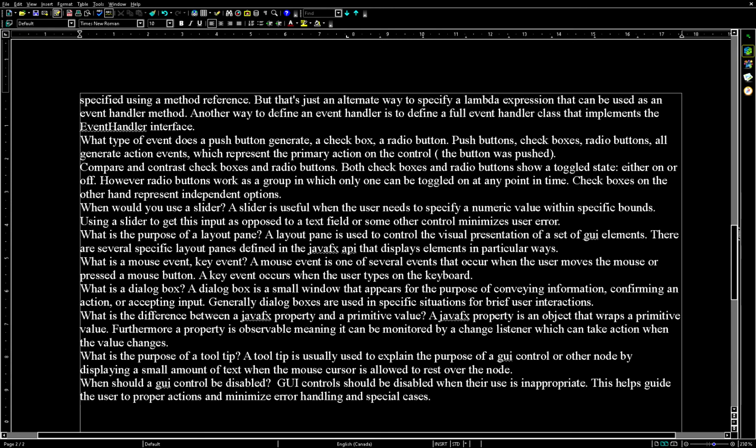When should a GUI control be disabled? GUI controls should be disabled when their use is inappropriate. This helps guide the user to proper actions and minimize error handling and special cases.